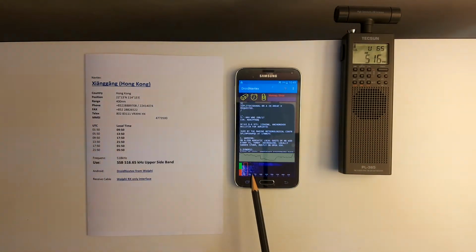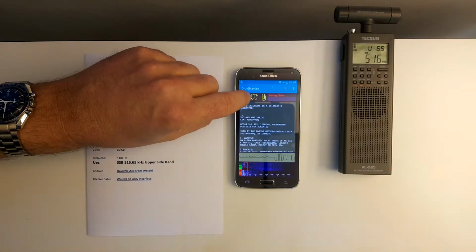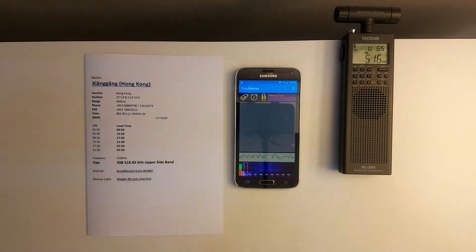In the Wophi DroidNavtex, you see the waterfall, which basically shows the frequencies received. The message is from a test before. I erase this, so we have an empty signal. In a few seconds, when the signal comes up, we will see two lines, and this red box here will move to these two lines, and then we hopefully can receive some messages.